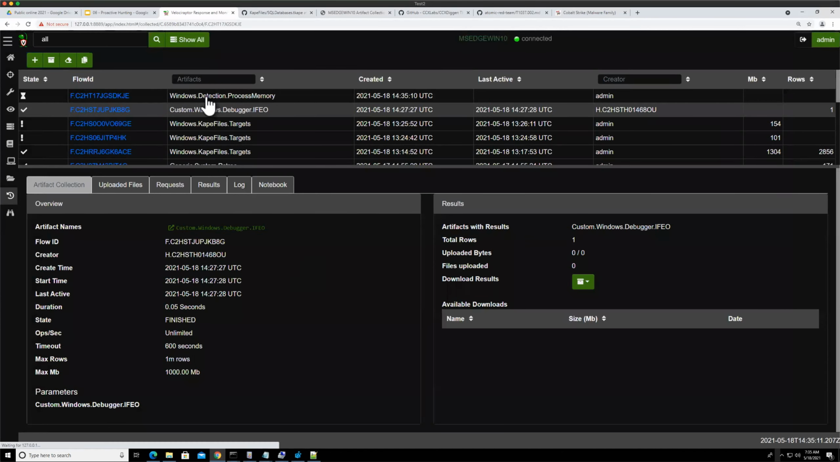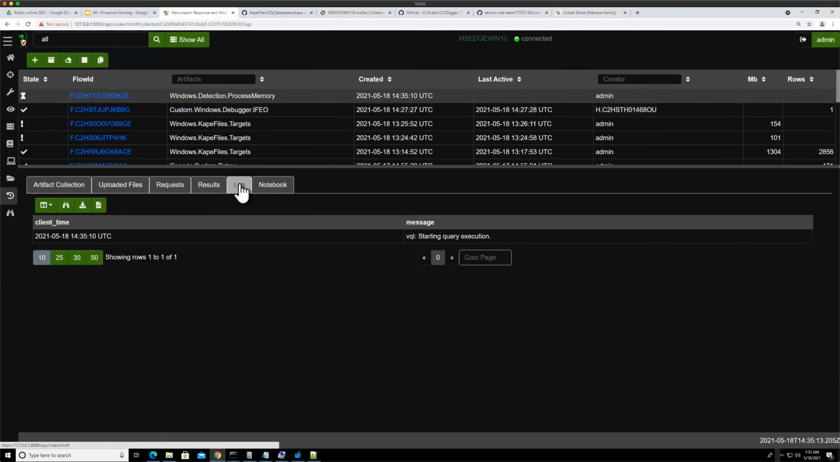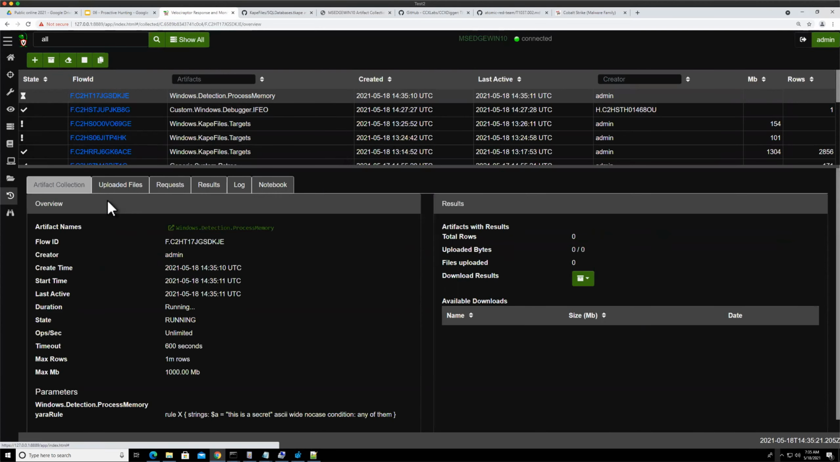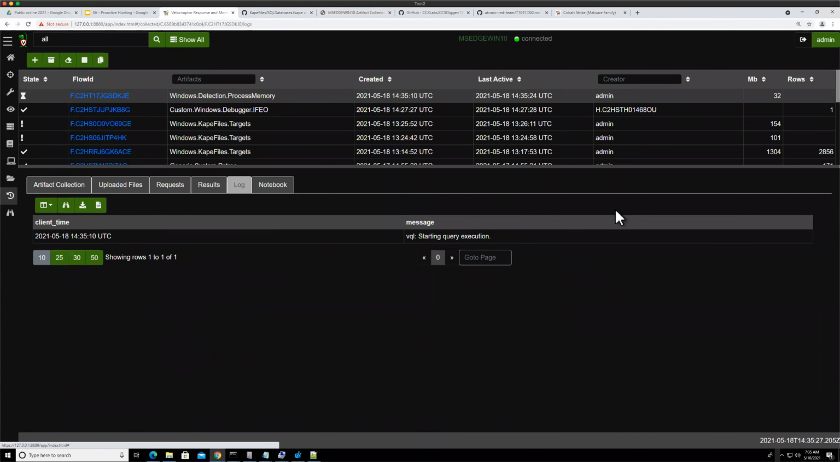Launch that. And let's see if I've messed up my, no. So it's going off and scanning all the process memory on this machine, right? And it's going to take some time, and it really depends on how many processes we're scanning. It can take quite a long time. And then hopefully it will return a hit.